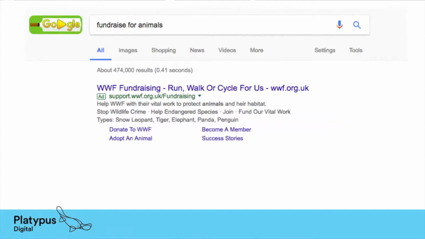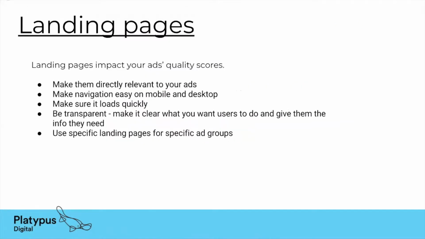So this is what's known as a high intent search. So if someone searches for something like fundraise for animals, that person probably wants to fundraise for animals. That means if your charity appears in that Google search, you're really likely to capture that person's attention right at the point when they really want to take that action. That means you're much more likely to get what's known as a conversion out of them.